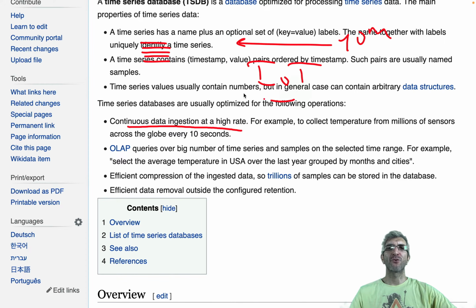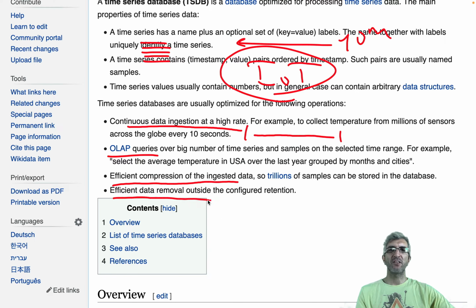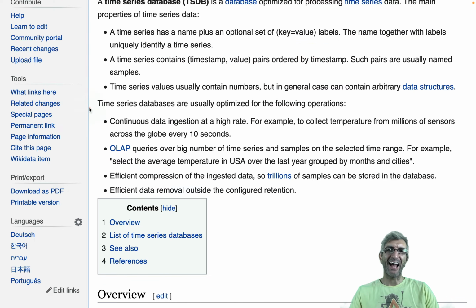For a time series, it's very easy to work with this data, to digest it. All the queries are normal queries, where you can just write something and get the information about your data. There is efficient compression on the ingested data, and efficient data removal. You can tell it, I need to keep only 60 days, and you don't need to handle it.